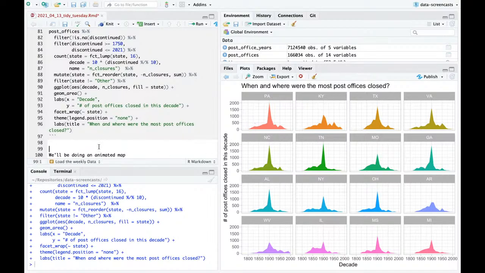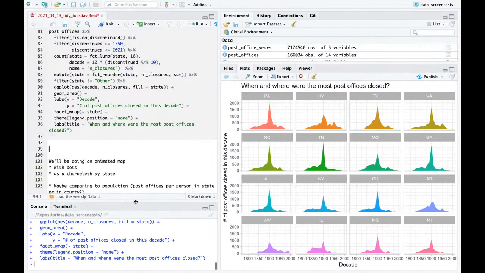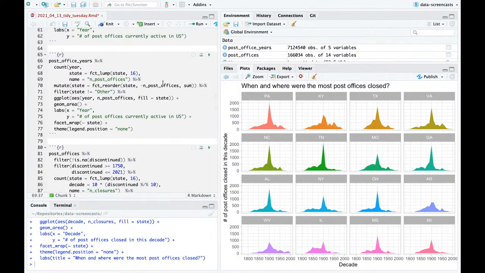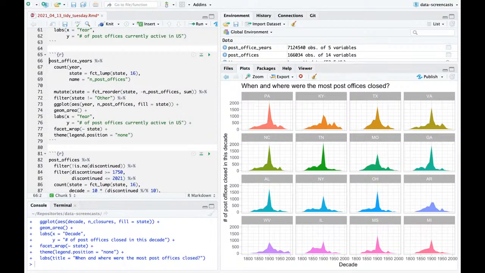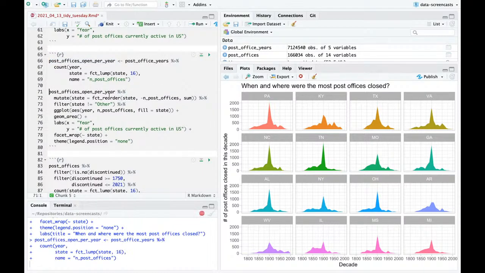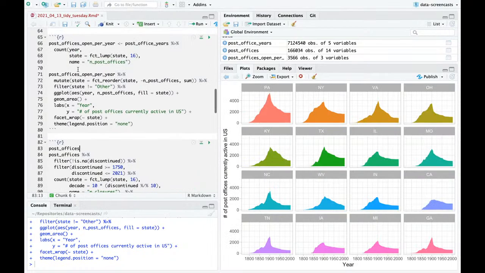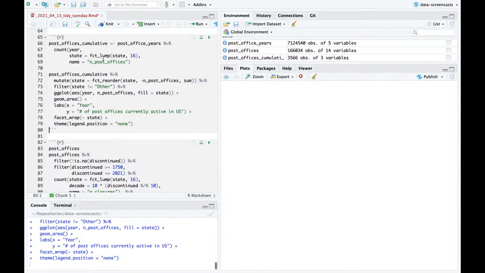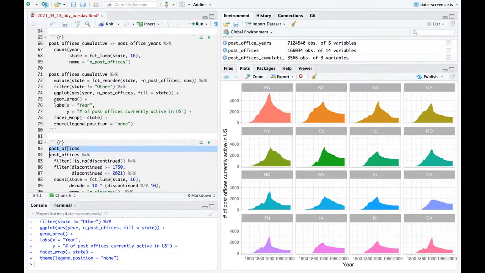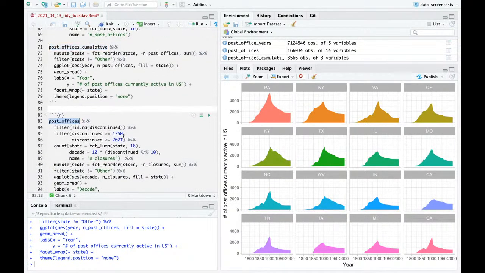Okay, the last thing I'm going to check before we start making maps is the rate of closure. So what I'm going to do for that is save this as post offices open per year. And I'll call this cumulative. This is cumulative, not started per year. Actually going to call it post offices cumulative. See, there's a little bit of logic that has to go into this because sometimes I'm looking at every year it's open, sometimes I'm looking only at the years that it finishes. That's probably the hardest part so far today.